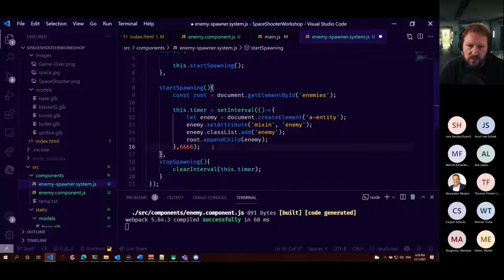So by using this number, this is something you could change eventually. For example, when you are going to make the game progressively harder, you can spawn them faster, or maybe use some other way of creating the enemies.